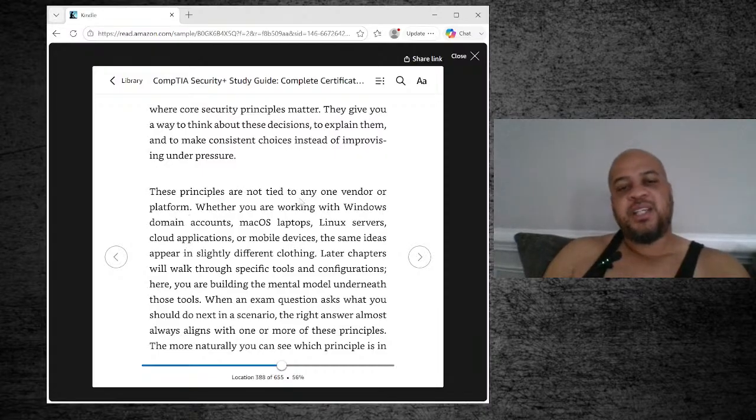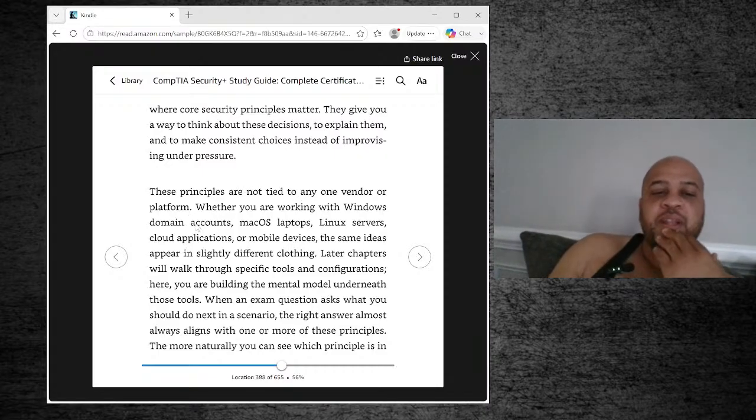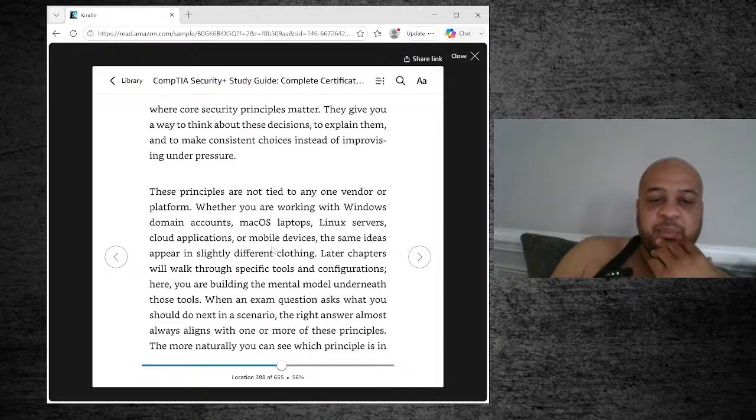These principles are not tied to any one vendor or platform, whether you're working with Windows domains, macOS laptops, Linux servers, cloud applications, or mobile devices. The same ideas appear in slightly different clothing. Later chapters will walk through specific tools and configurations. Here, you are building a mental model underneath these tools.